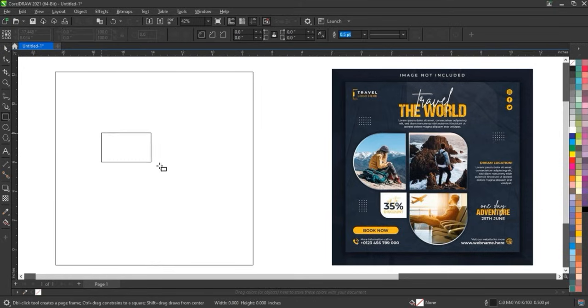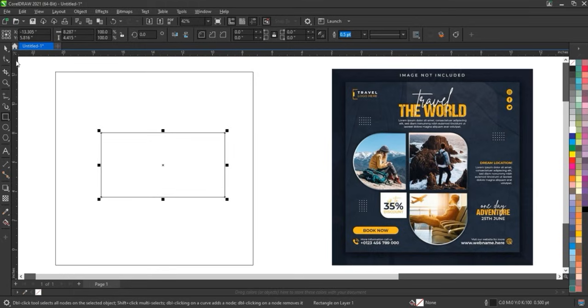After sizing the initial box with the rectangle tool, a long shape is created using the same tool. Then with the shape tool, 3 corners of this shape are rounded to add a smooth, stylish look to the design.